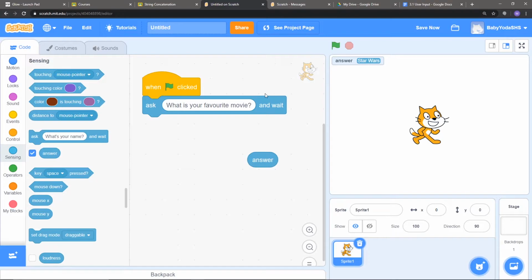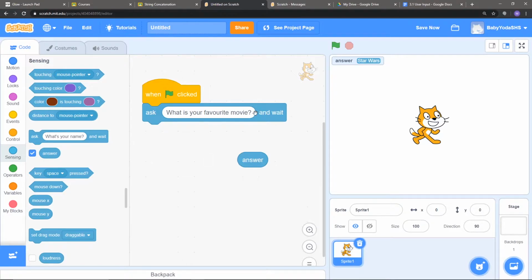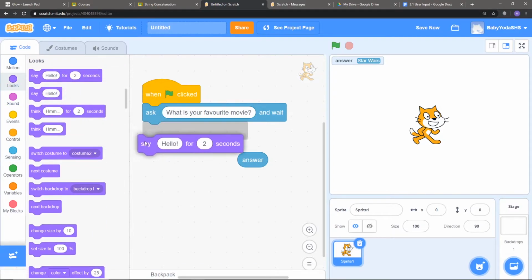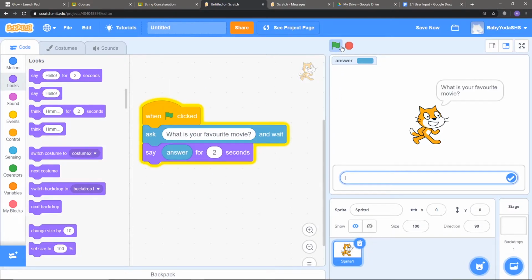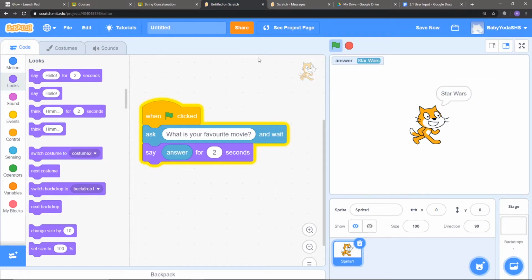So we can do whatever we like with this because we've got the answer pill, and that can slot into anything with rounded edges in our scratch block. I'm just going to grab a say block, which is our output block, and I'm going to stick answer in there. So if I run this again, what is your favourite movie? Star Wars. When I press enter, the cat should now say Star Wars.